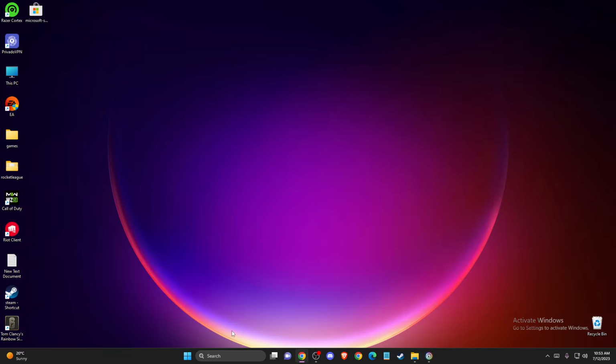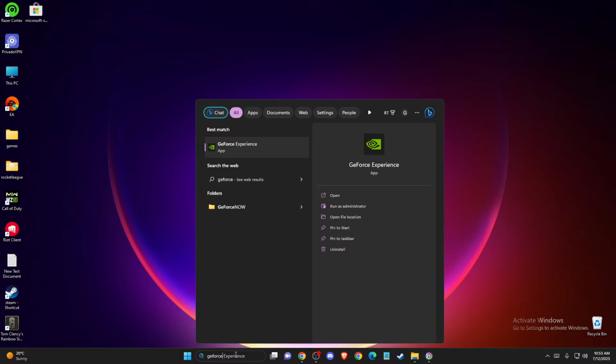Same thing with your GPU. Of course, depending on what GPU you're using, AMD or NVIDIA, there are two separate apps for that. If you're using AMD, there is an app called AMD Radeon, and if you're using NVIDIA, there is an app called GeForce Experience. You can download it completely for free from the official NVIDIA website.